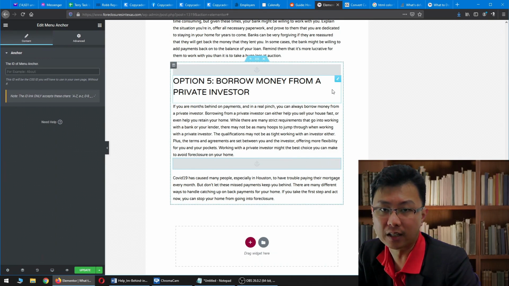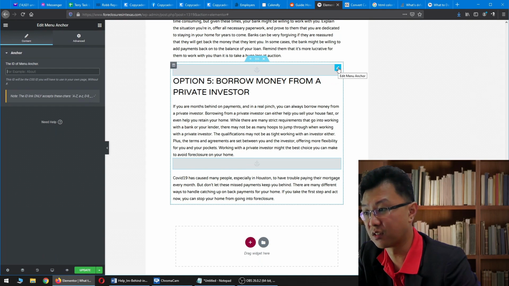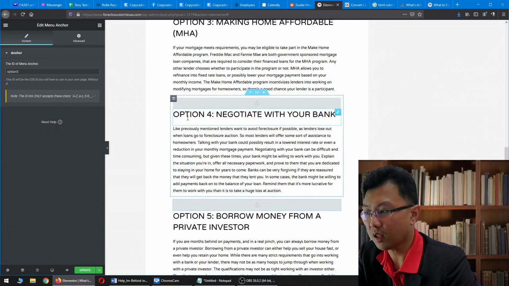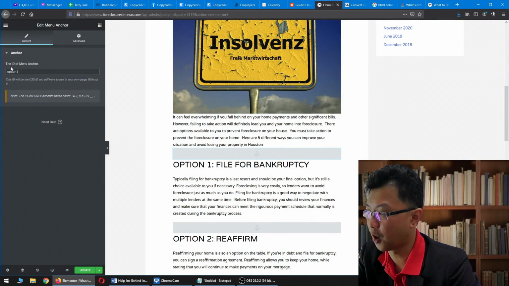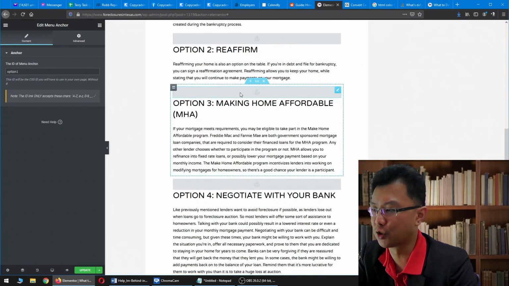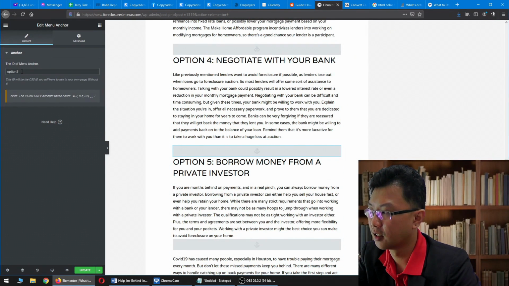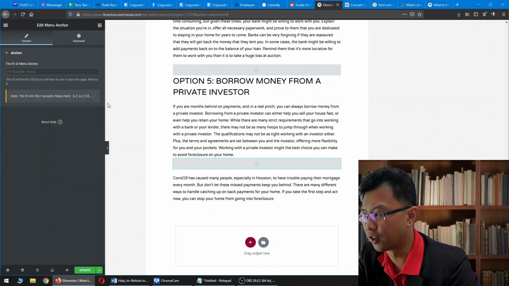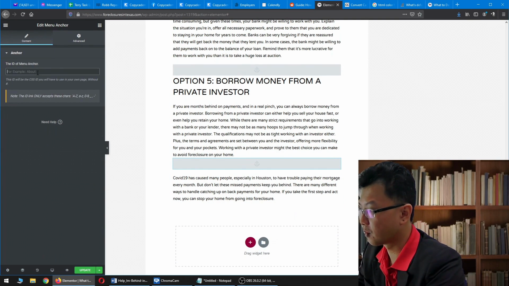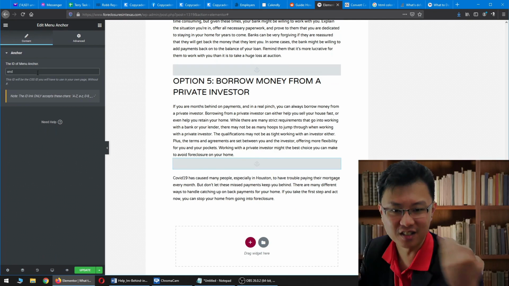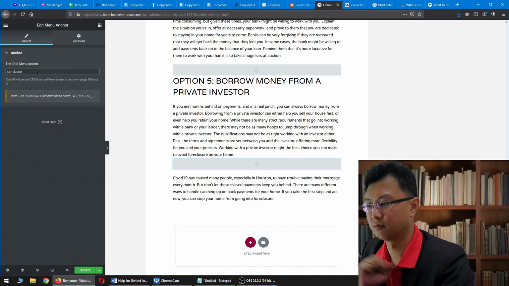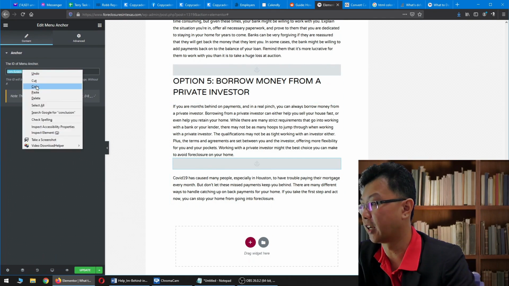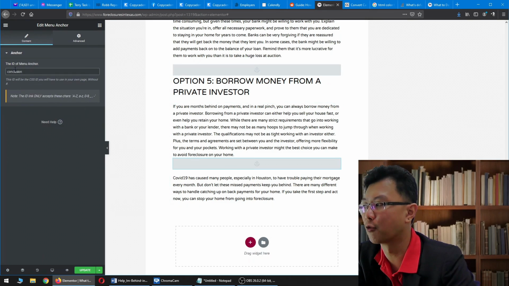Next, you need to name your anchor. Now I like to be a bit more systematic, so since this page is about 5 options, I'm just going to call it option 1, option 2, option 3, option 4, and option 5 over here. Since this is not an option, I'll just say end, because it's the end, or we can just say conclusion. Okay, let's just say conclusion, and I'll even copy it. I'll show you why you want to copy this.